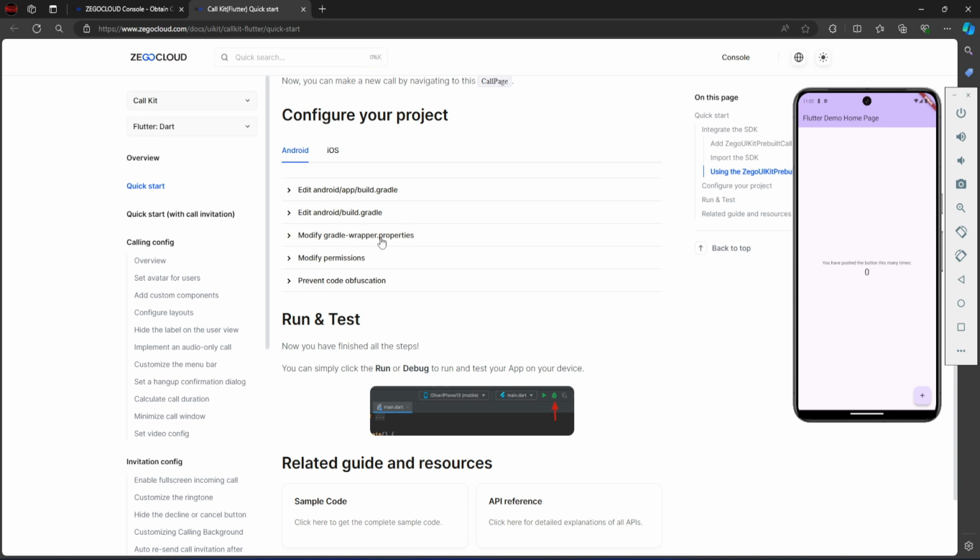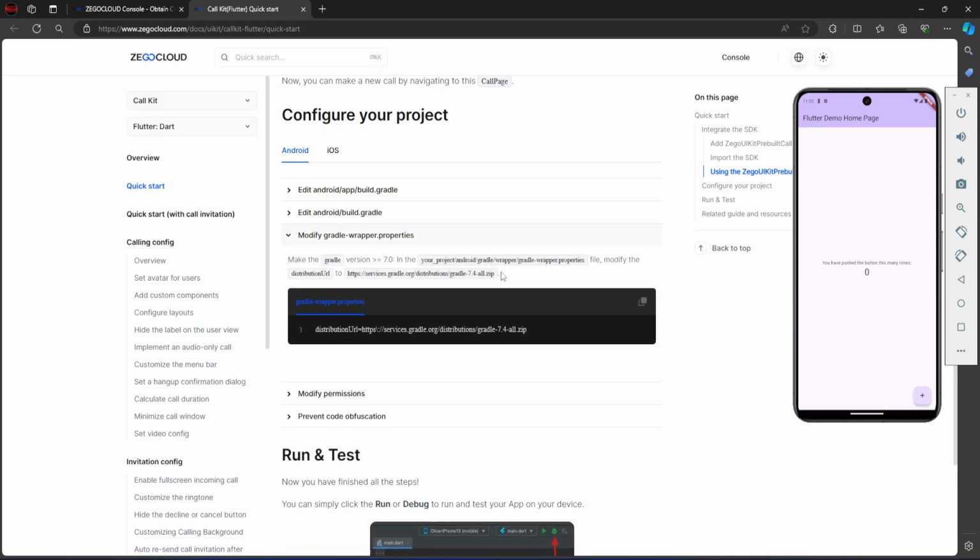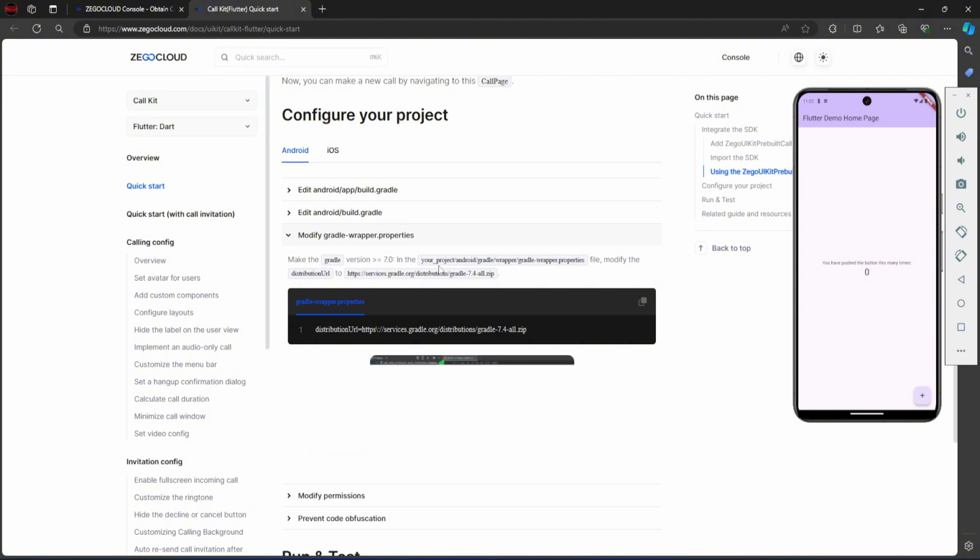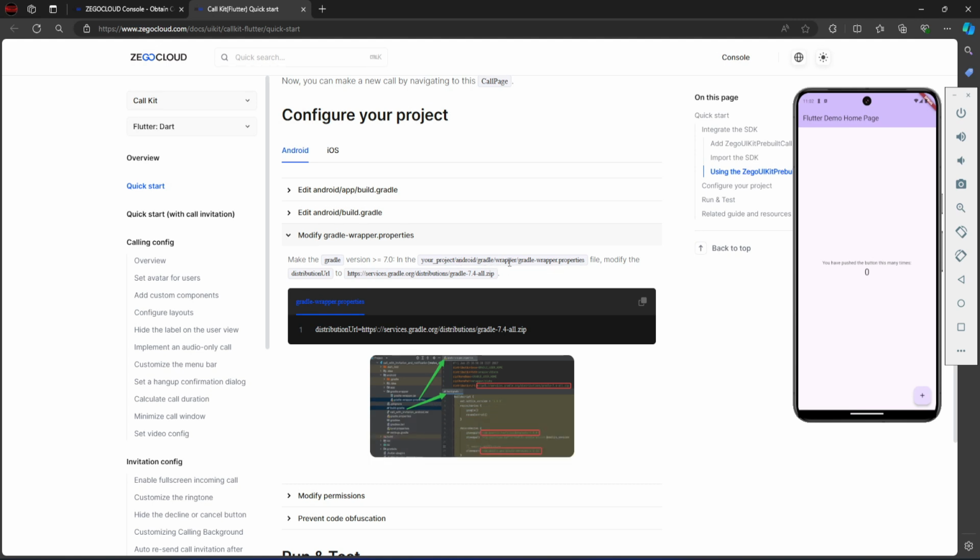Now we can get modify Gradle wrapper. If we minimize this, we can see that it says make the Gradle version 7.0 in your project Android Gradle wrapper properties. So we need to make this version 7.4.4. Okay, so let's just follow this path, Android, Gradle, and then wrapper.